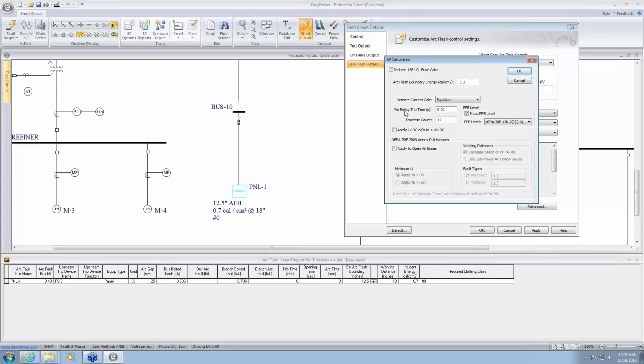Next, we have this minimum relay trip time. As per IEEE 1584 standard, what the standard says is if you have a fast-acting relay, then take the minimum time of 0.016. So if I want to follow the standard, what I have to do is make sure that I have 0.016 specified in that minimum relay trip time. Now, anytime you create a new one line, by default we set it to 0.016 seconds.